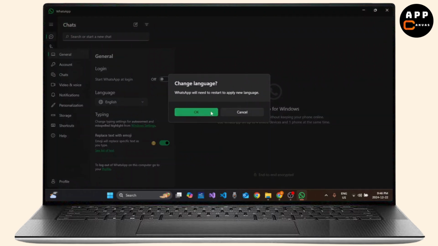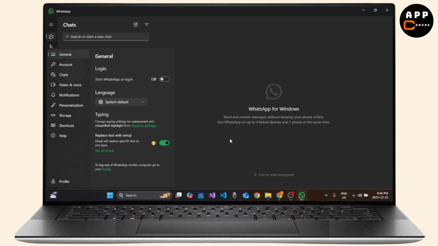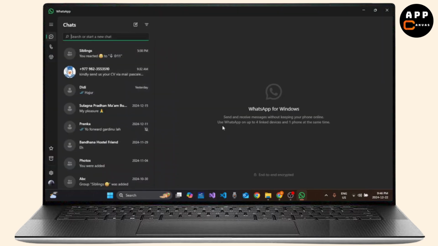Click on the OK button and WhatsApp will need to restart to apply the new language. So once done, you will have successfully changed the language on WhatsApp.